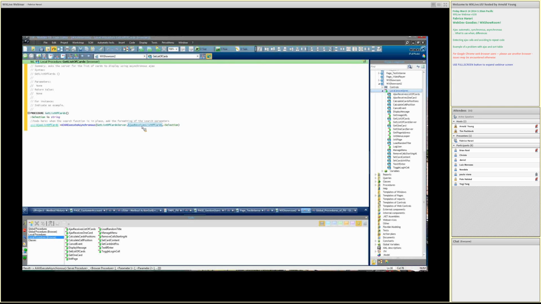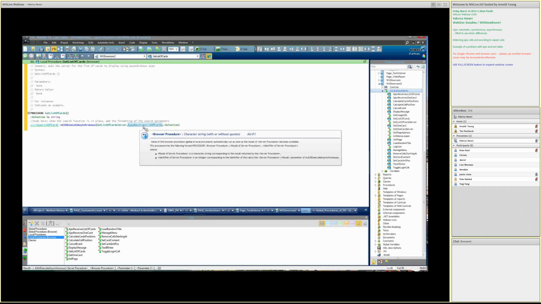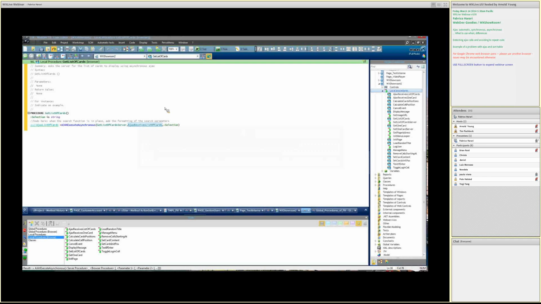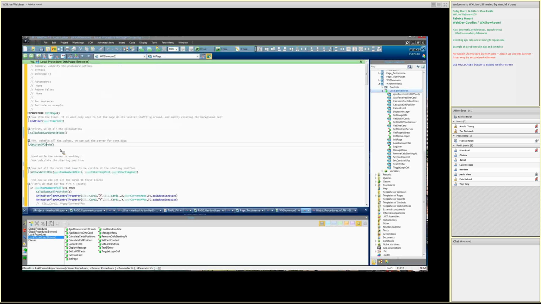What that means is that I'm not blocked here. I'm just sending a request to the server, and once the server has sent the answer, this code here will be activated. During that time, I am continuing to do everything else in the browser, and in that case, I'm animating all my cards in order to have something moving while the user is waiting for data. So if we look at what is happening here, we are getting the list of cards, and here we are starting to animate the whole thing.